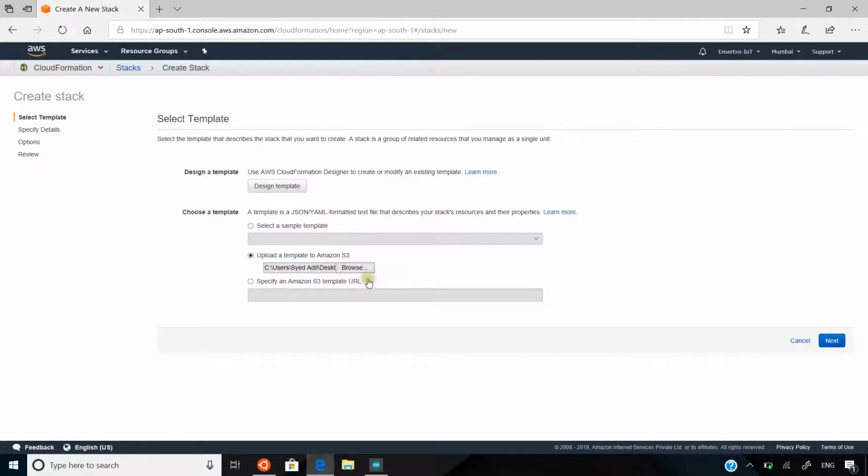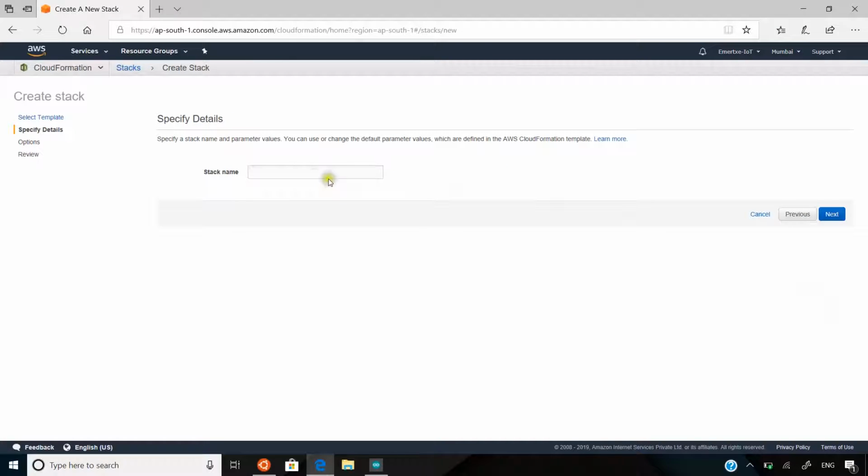All right, so I've selected the template which we have saved, and you can click on next. Now it's prompting for a stack name. I'm going to create a stack by the name sl-pole-stack. All right, so the name of the stack is sl-pole-stack.